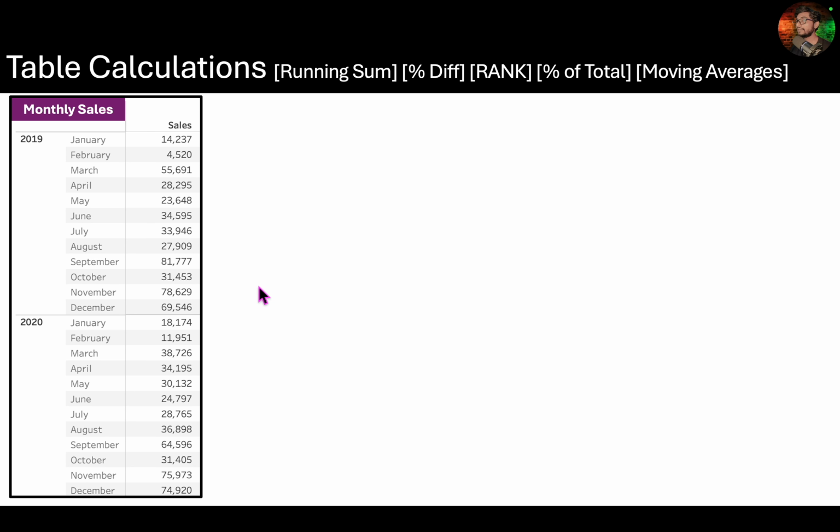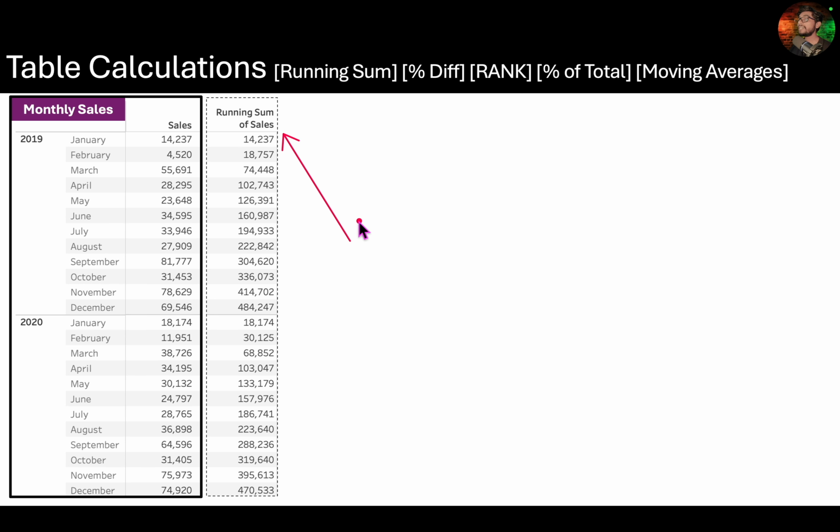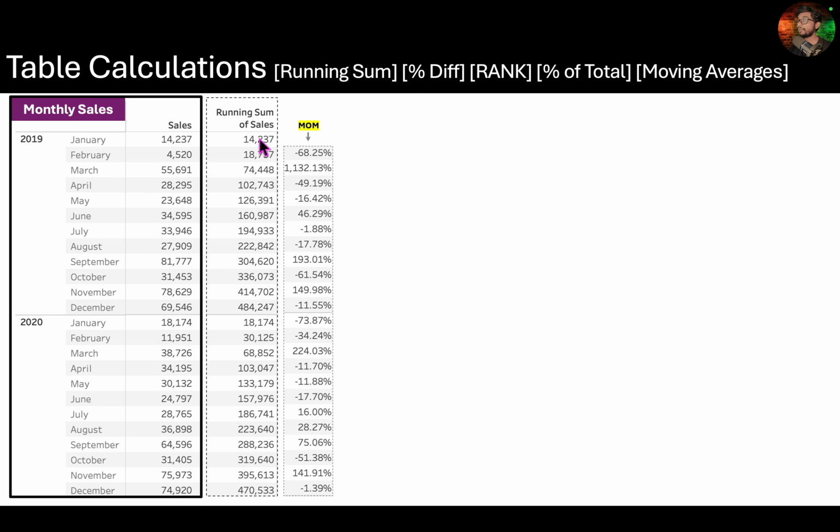For example, they might want the running total of monthly sales for each year, or the MOM, which is month-over-month percent change in total sales compared to the previous month, or a year-over-year comparison showing how a particular month's sales performed against the same month in the previous year.